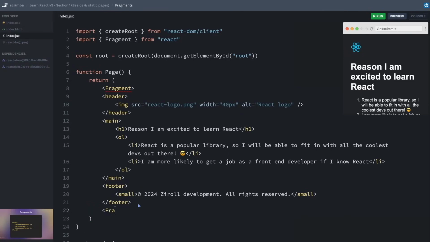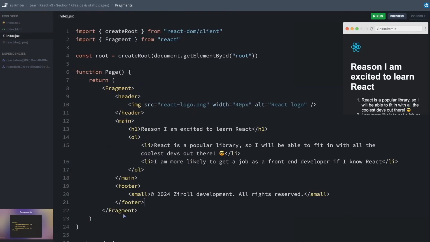We'll put the closing fragment down here at the bottom. Need to make sure I close this correctly. And I can indent everything, and we see that that error has gone away. I can hit save, and my page is going to display the same way it was before. There's a slight difference, though, in the resulting HTML.